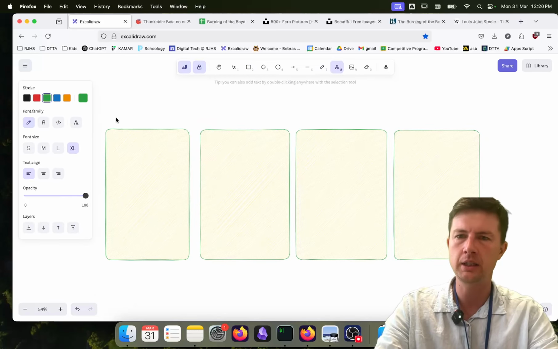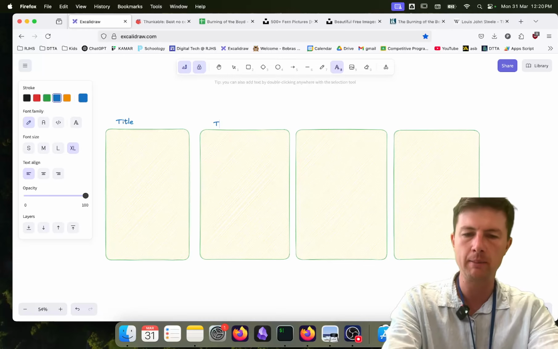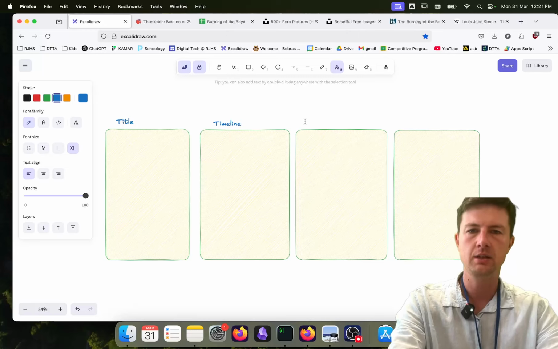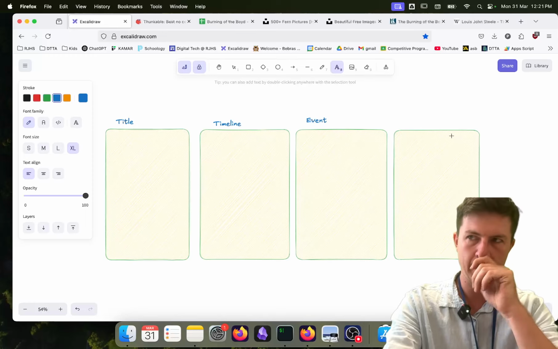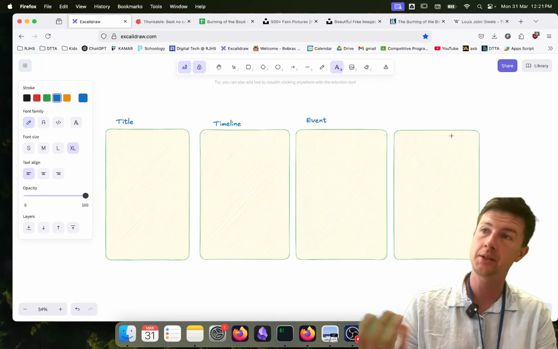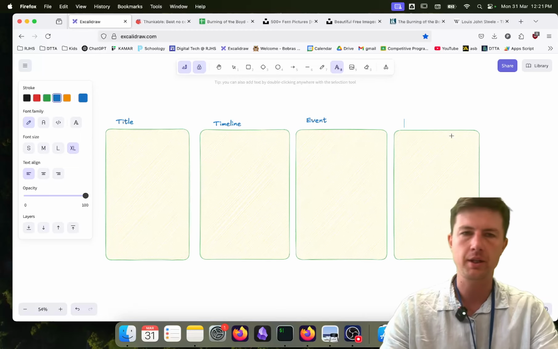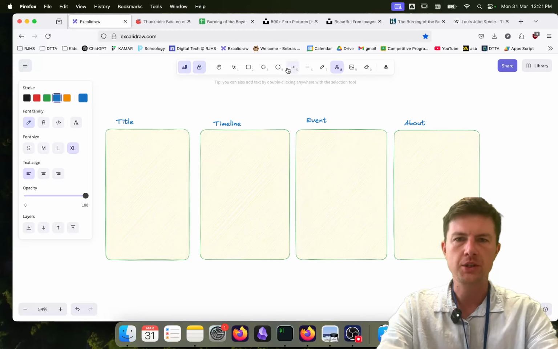I think I've done this a little bit out of order. Let's call this one the title. Let's call this one the timeline. Let's call this one the event. And let's call this one the about, credits, resources, citations, anything that you want. It's going to go into this one. Let's call it about.